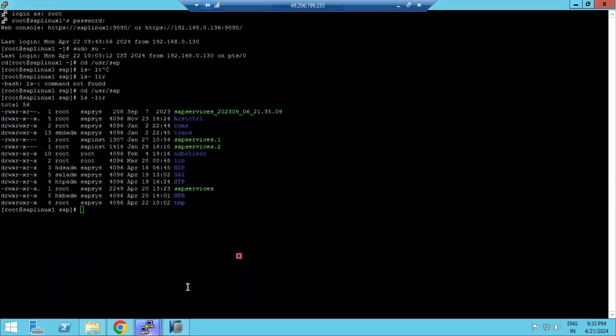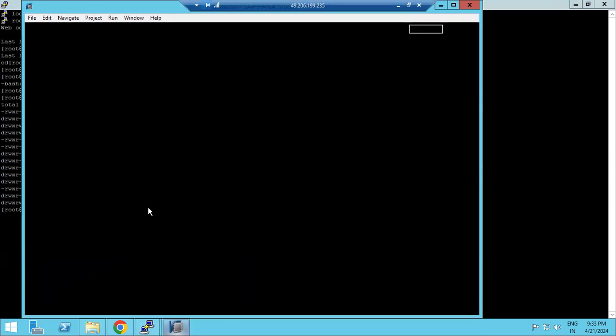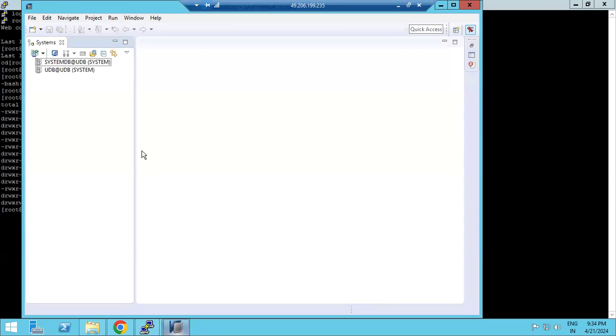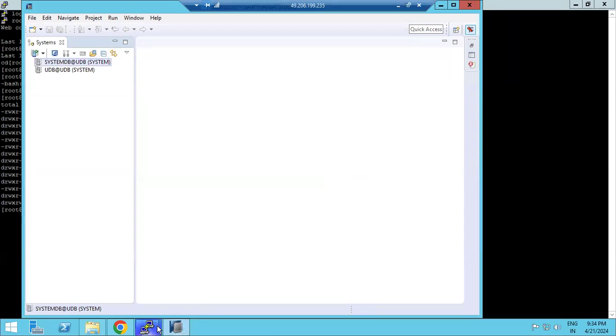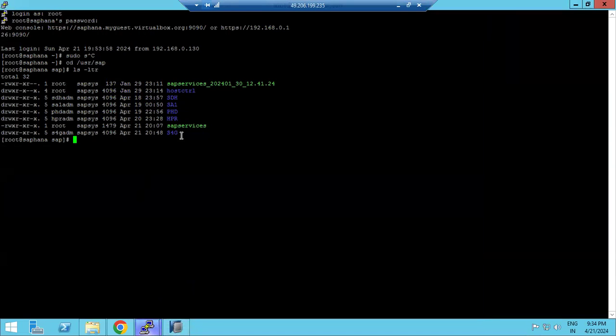So this way, let's check which one is up and running here. I think last time we connected to UDB, the SAP HANA host. I think UDB is not there. I think it's uninstalled. Which one is installed?